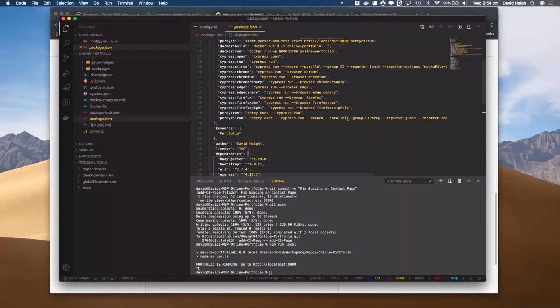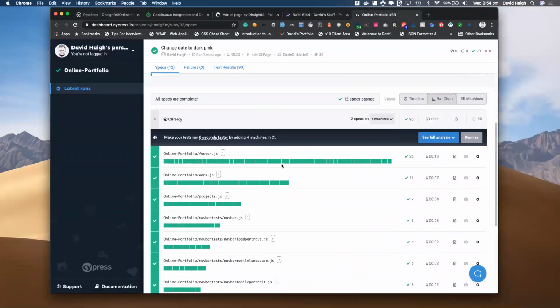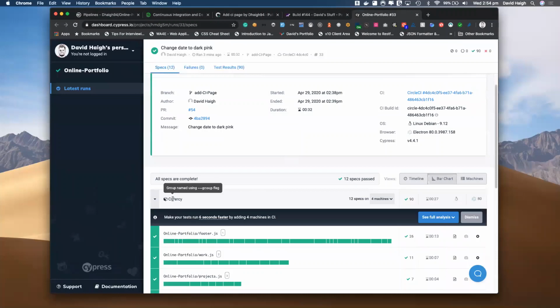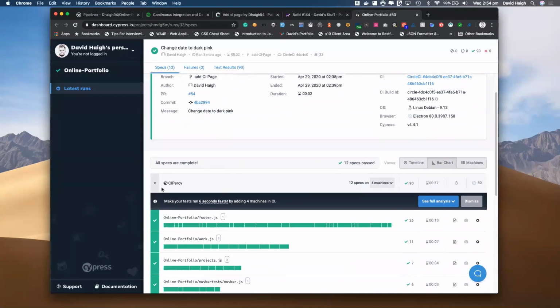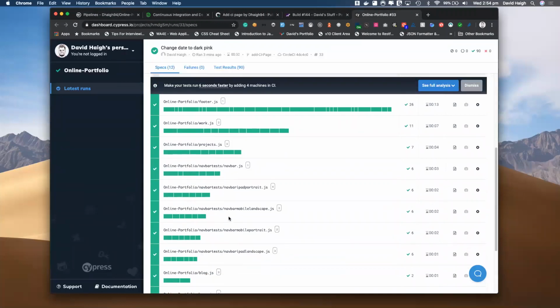And then the tests are set in a group. I got a -- group called CI Percy, which is what I'm using to group the tests up when you see it in Cypress Dashboard. Since I used the -- group flag called CI and named it CI Percy, this is how it's grouping the tests in Cypress Dashboard.